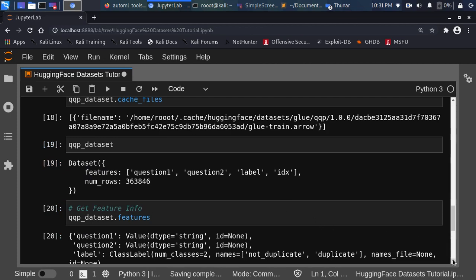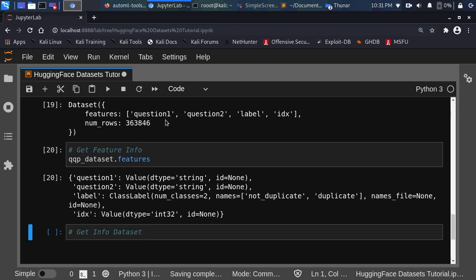And give us more details, right? So this is the value type for each and every one of them. Very simple, right? Very cool.